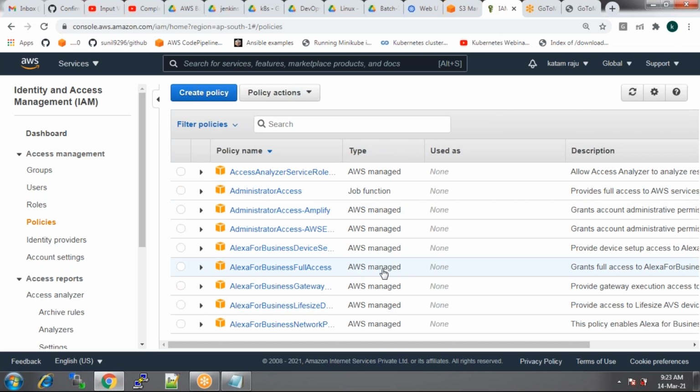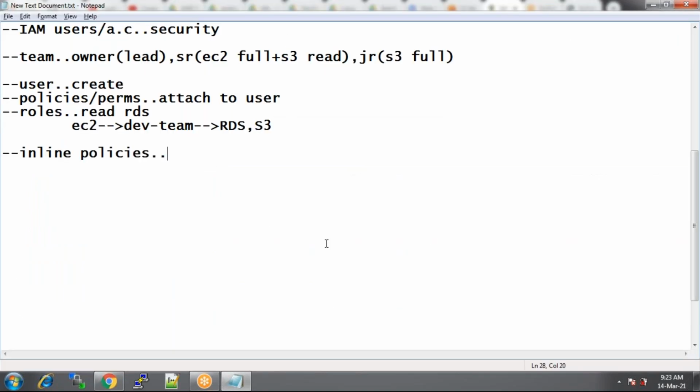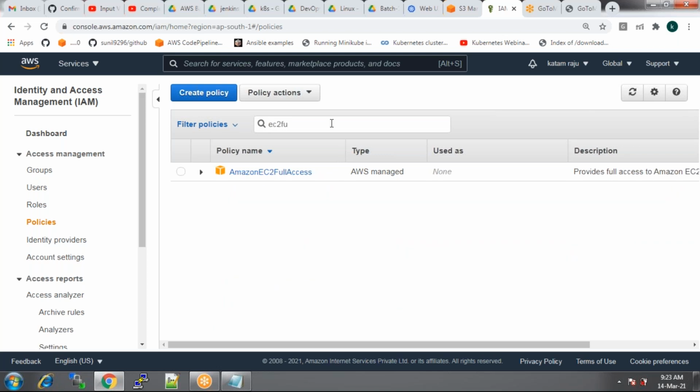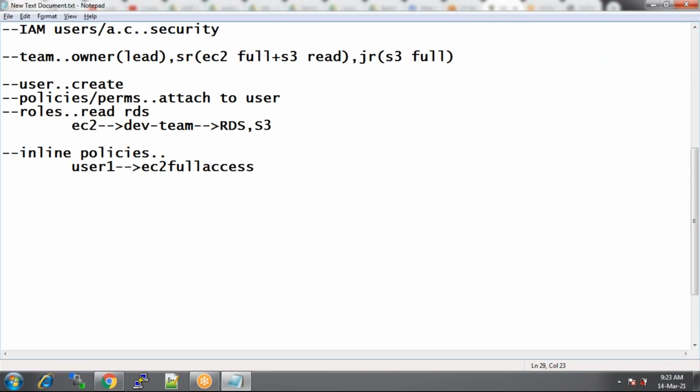But I'm looking for a policy for some IAM user. When I say user, I mean IAM user. For this user, I want to provide some access. What access? EC2 full access. Is this policy available? Let's check that. EC2 full access. Once this policy is assigned to the user, that user will be able to do anything with EC2. Anything means create the instances, delete the instances, stop and start, volumes, and anything.